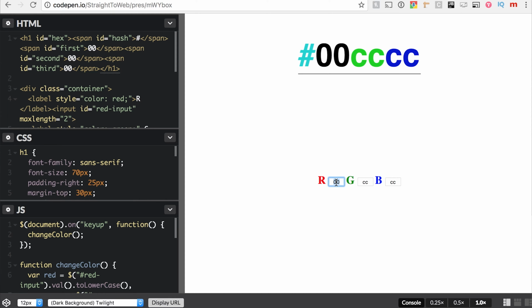Now you can play with this as much as you want. You'll find that it makes a lot of sense as you keep playing around with it, and I promise hexadecimal values are super useful. The last trick that I want to teach you is that if you only have 3 letters or numbers, let's say we had CCC, then it would be the equivalent of CC, CC, CC, just doubles in each of those columns.